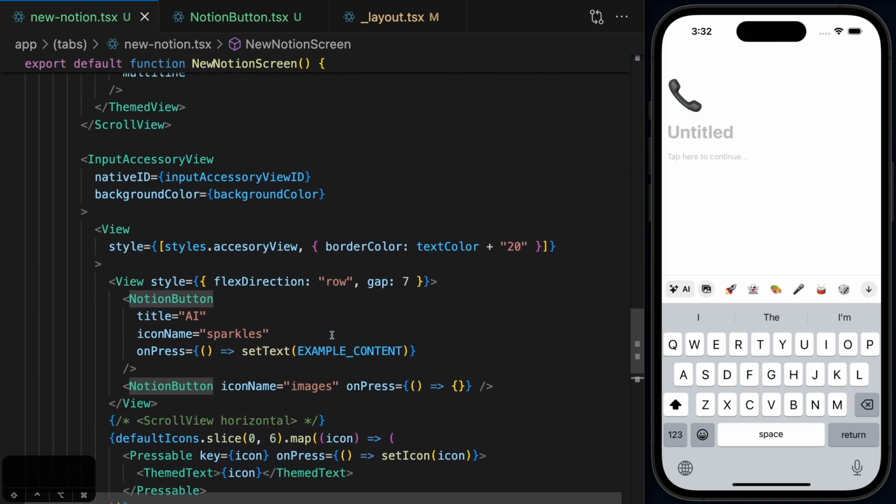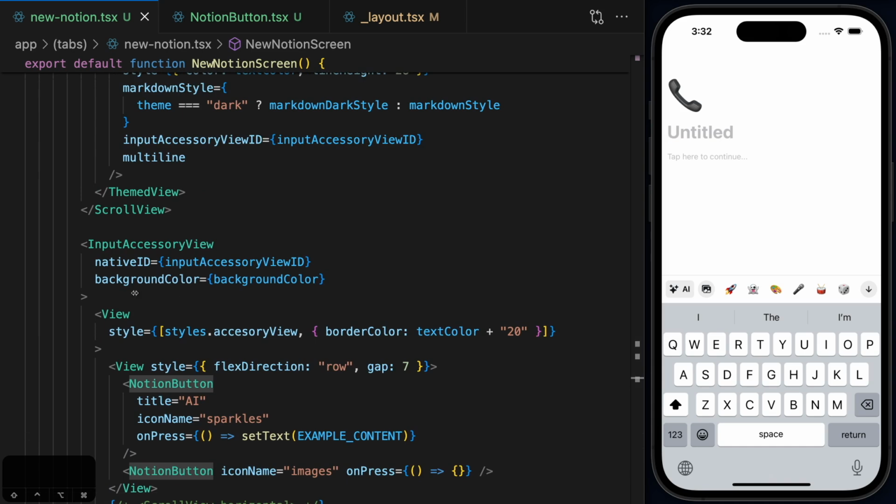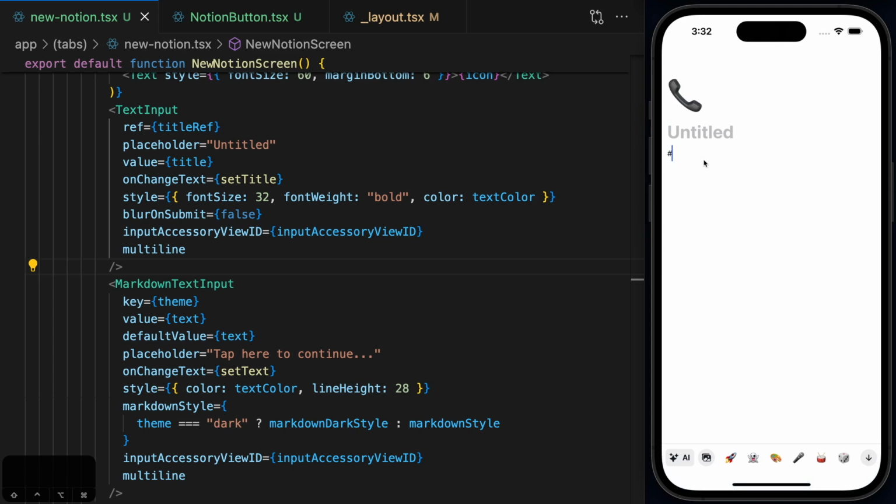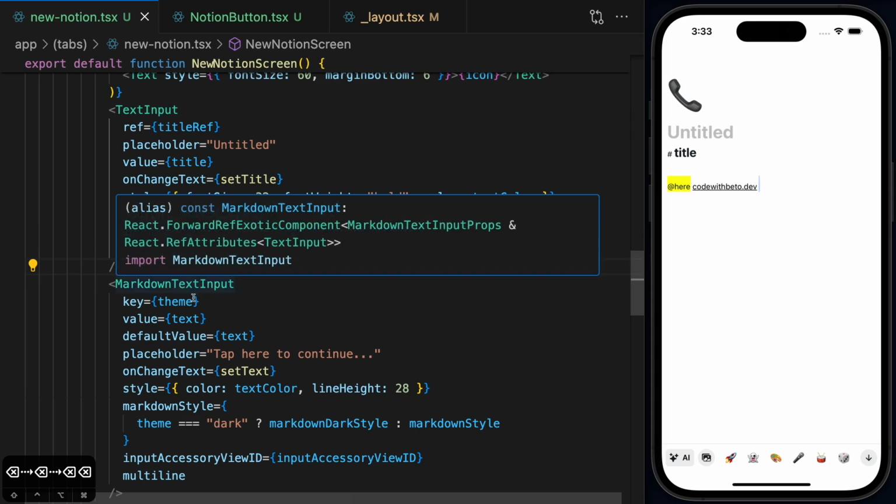Now, one more thing that we need to display in here. Let's see. Yeah, so it's going to be between the text of the title and the content in Markdown. And actually, let me show you how we can start writing Markdown. If I want to type a title, I can say title. If I want to mention here, for example, this will be yellow, or codewithbeto.dev, this will detect that this is a website and this is how it looks. So this is the advantage of using Markdown. In the application, it looks really nice. It is extendable and allows the user to customize everything.